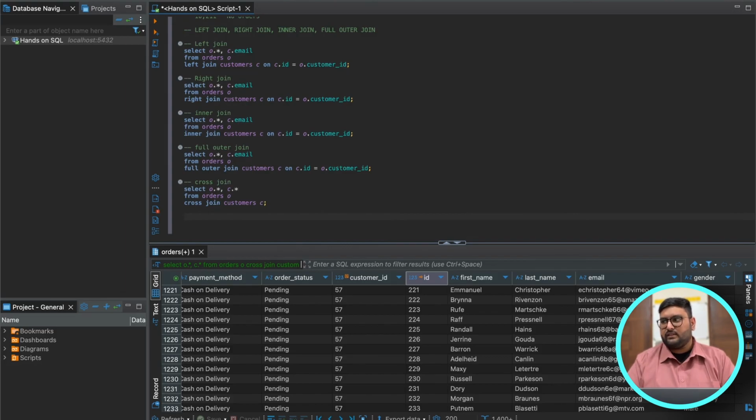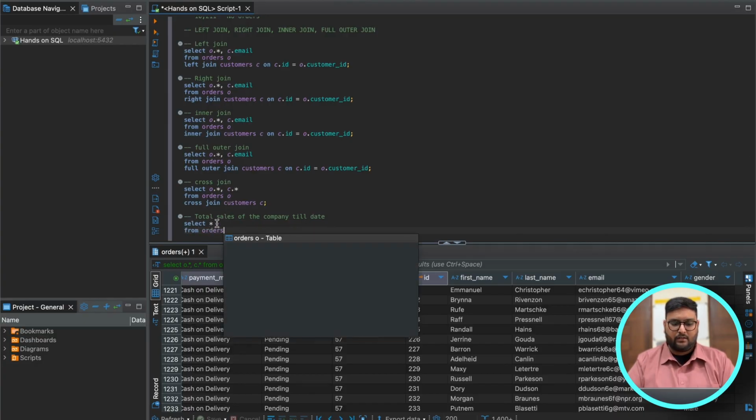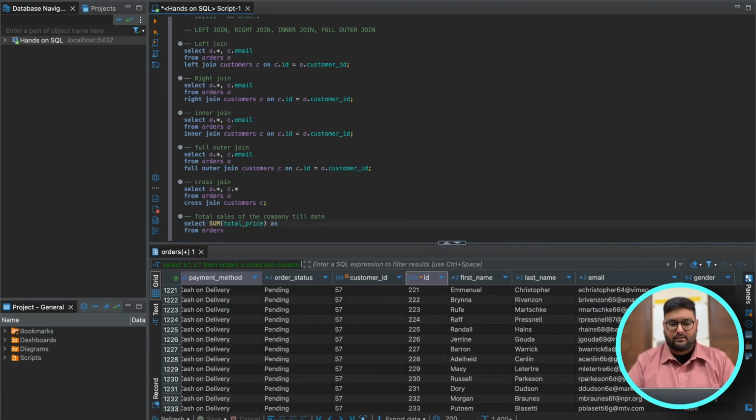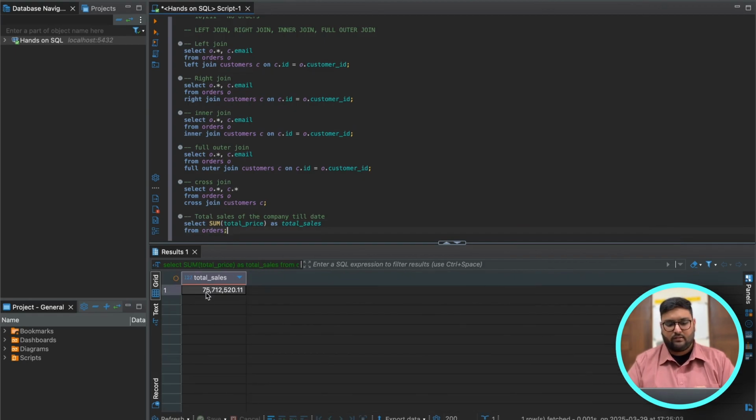Now we will start with some other questions, which are aggregation questions, and we will include these joins in the mix in some questions. Let's say you have a requirement of getting the total sales of the company till date. For this question, we will do select star from orders, remove the star, and write sum of total price as total sales. If I run this query, I will get one number, which is the total sales of the company for all the orders that we have.